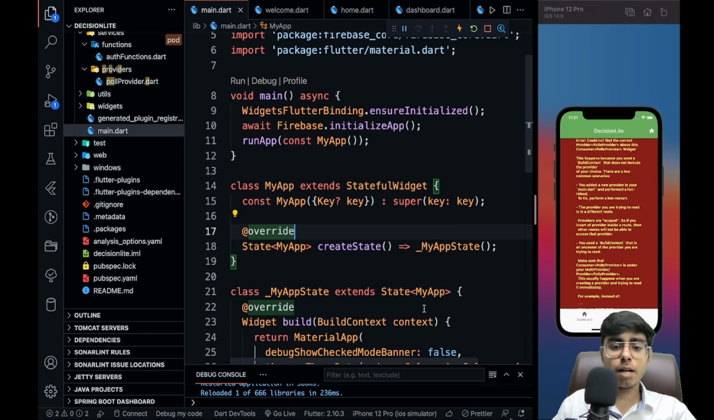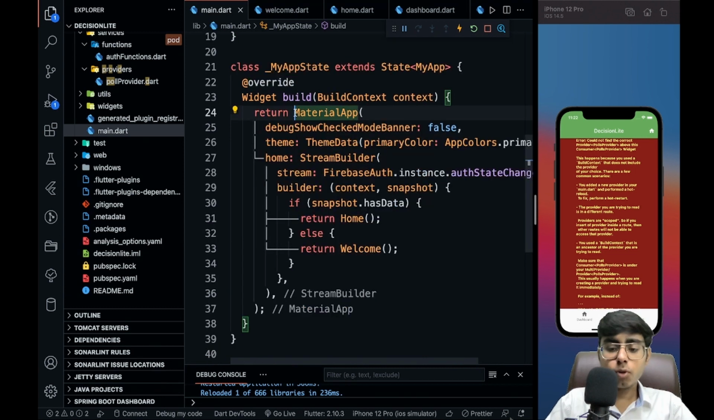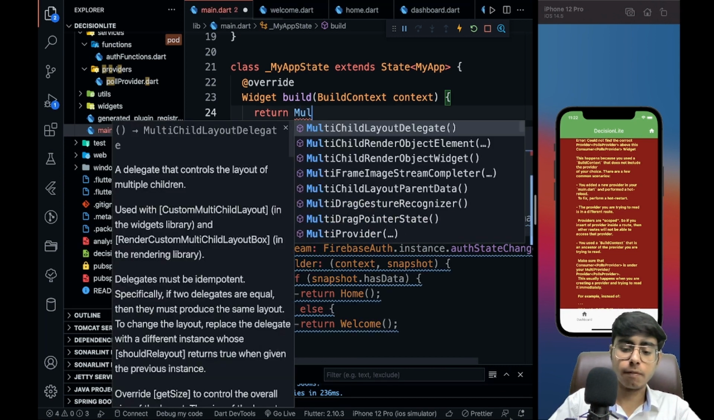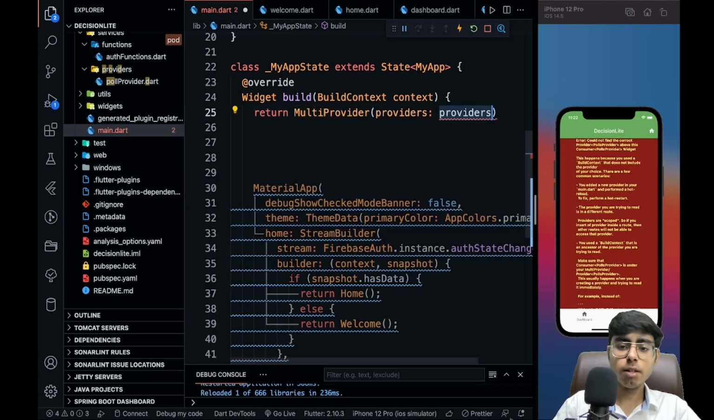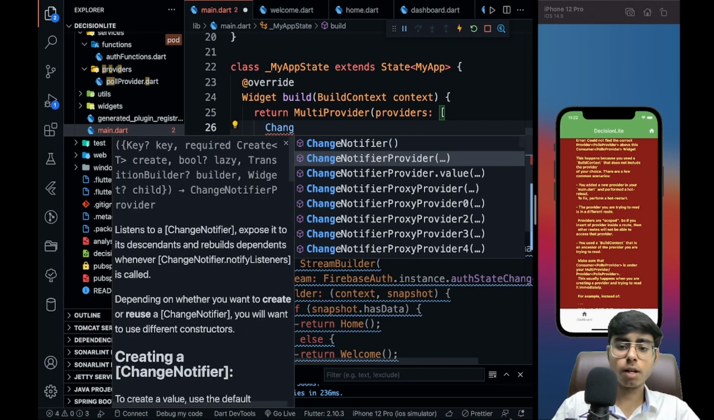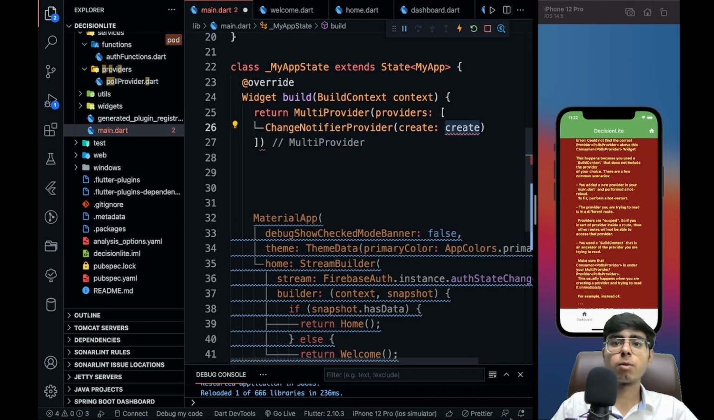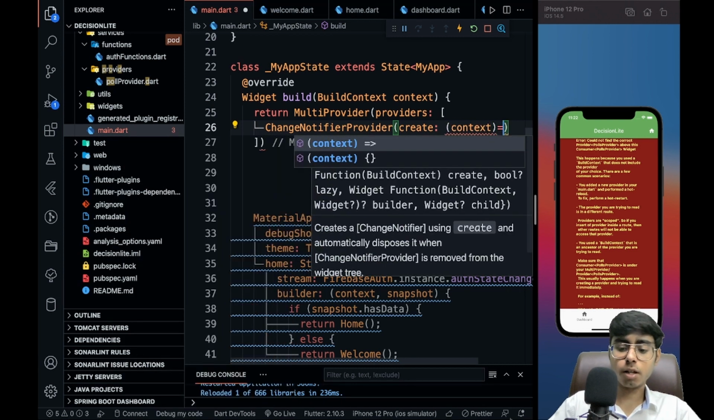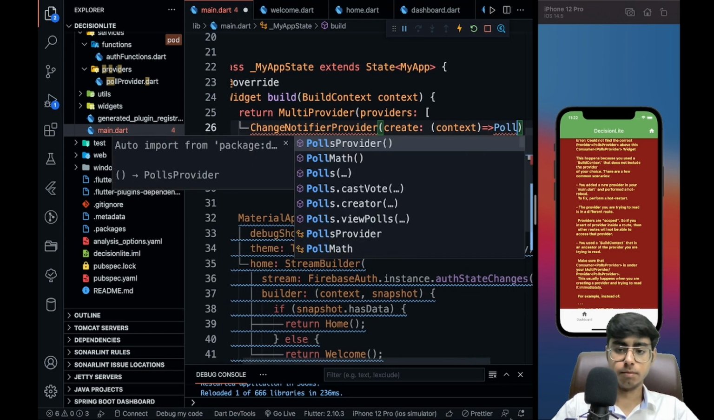before defining my app in a material app. So before defining this material app, I'm going to return a multi-provider. So it will be multi-provider. And as you know that providers will take a list, and in this list I'm going to define change notifier provider, and change notifier provider is going to take a context, and it is going to take my provider name.